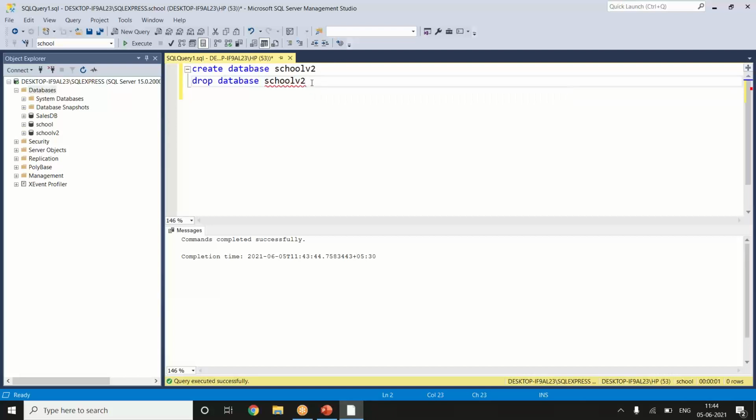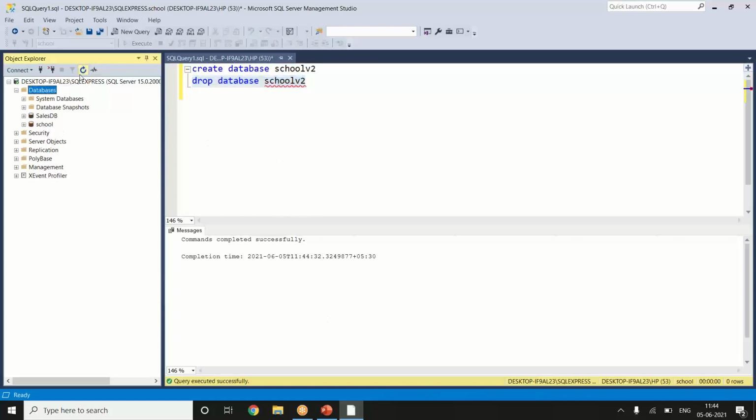So in order to stop that, what we'll do is we'll select only the part that we want to execute, and then we'll click it. See, command completed successfully. See, it is removed here. CSDB and school is there.